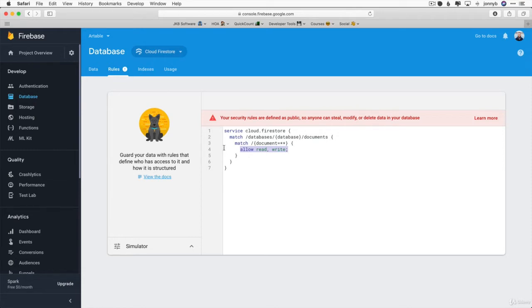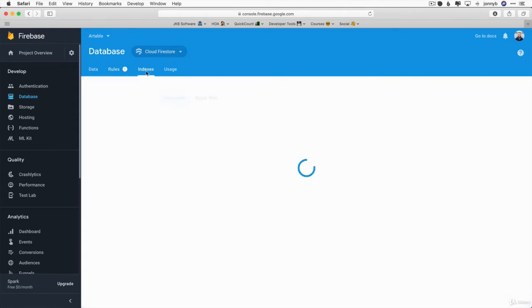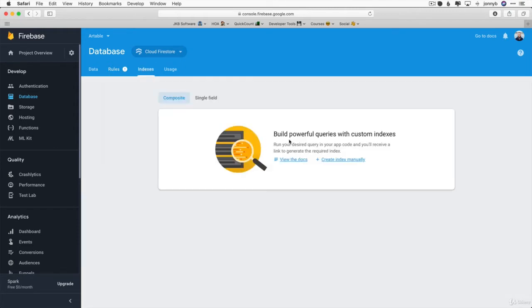This means that anyone that knows our database ID and the path to our documents would be able to read and write. Obviously, that's not a good security implementation, but we'll come back to this later. This just makes it easy to get started while we're under development. Next up here, we have indexes. And we'll talk more about this later, but basically the way that Firestore works with queries, sometimes you have to build custom queries and have them be indexed before you're able to use them.